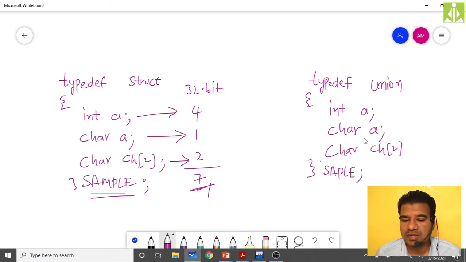Okay, so here also I'm giving the name sample. Now how much memory will this sample consume? It will always allocate the memory which is sufficient to store the maximum data type. This is very, very important. It will always allocate only that many bytes of memory.